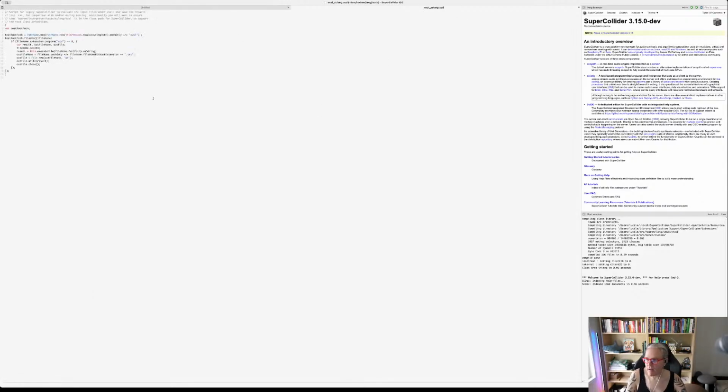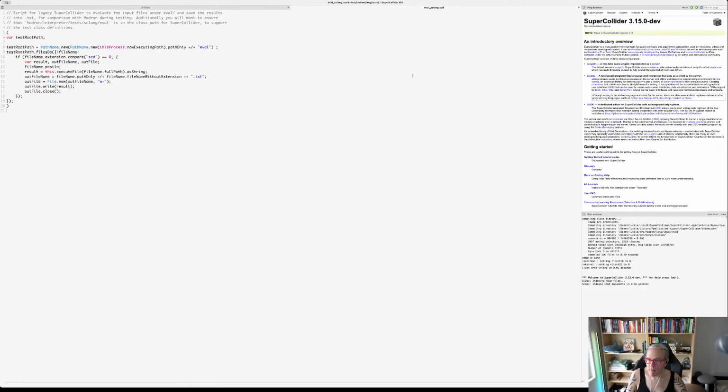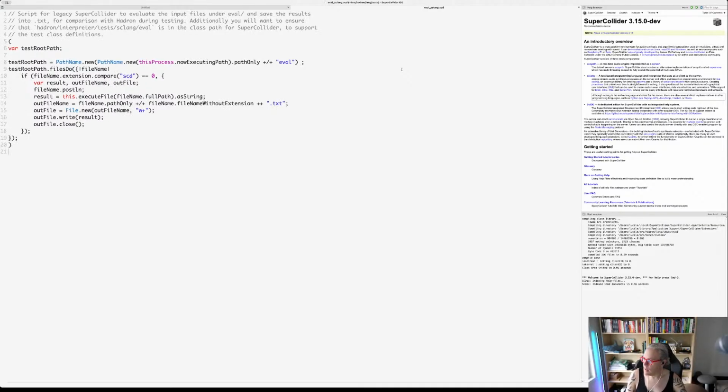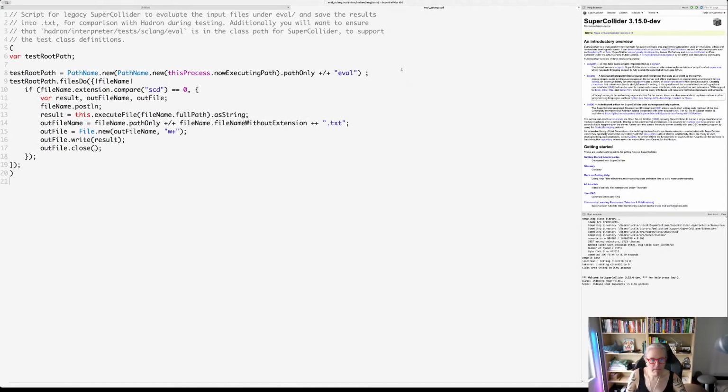All right. So this will run all of the tests in the eval directory. I guess I got to make the font bigger too, much bigger. And bigger. Okay. There we are. Let's quickly add one.